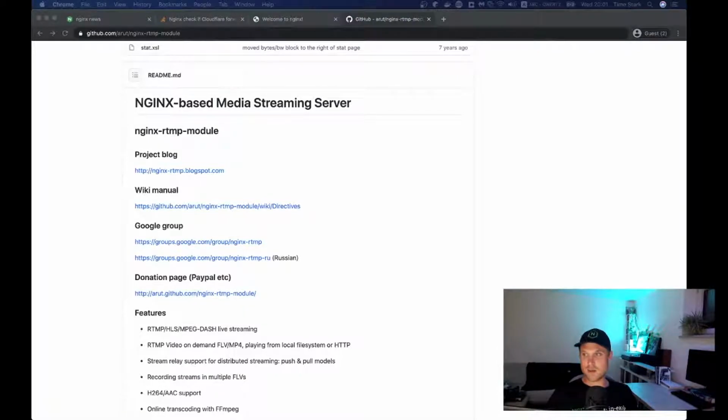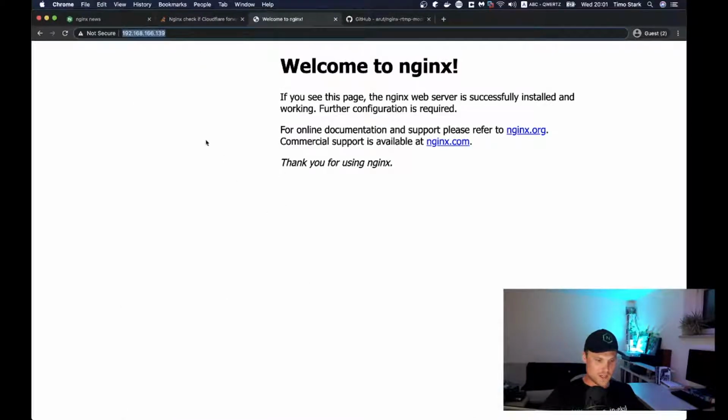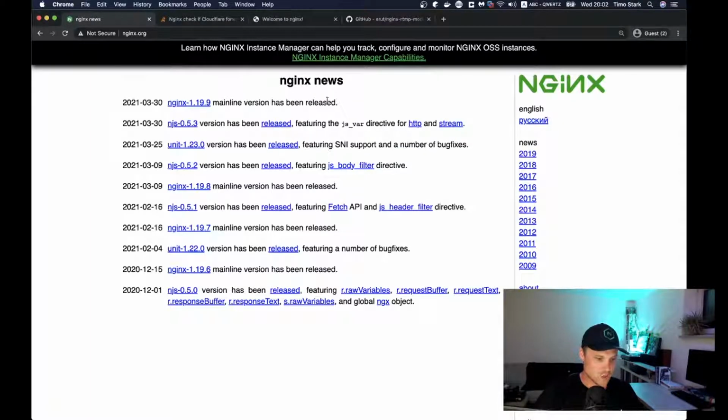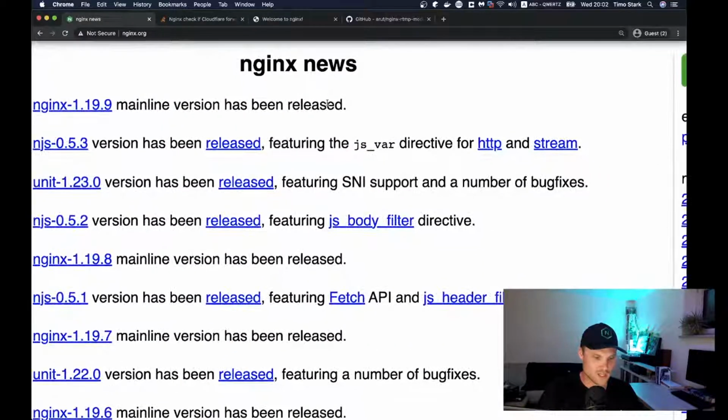So let's get started with everything about NGINX documentation. I have prepared a little bit. Here we have an NGINX install, a vanilla installation on an Ubuntu 20.04 VM, nothing really fancy. And we have our nginx.org website.